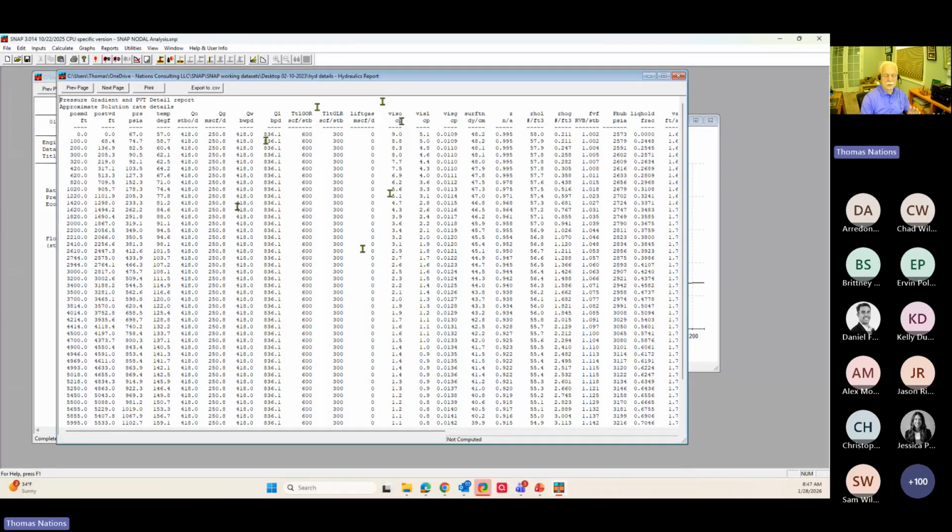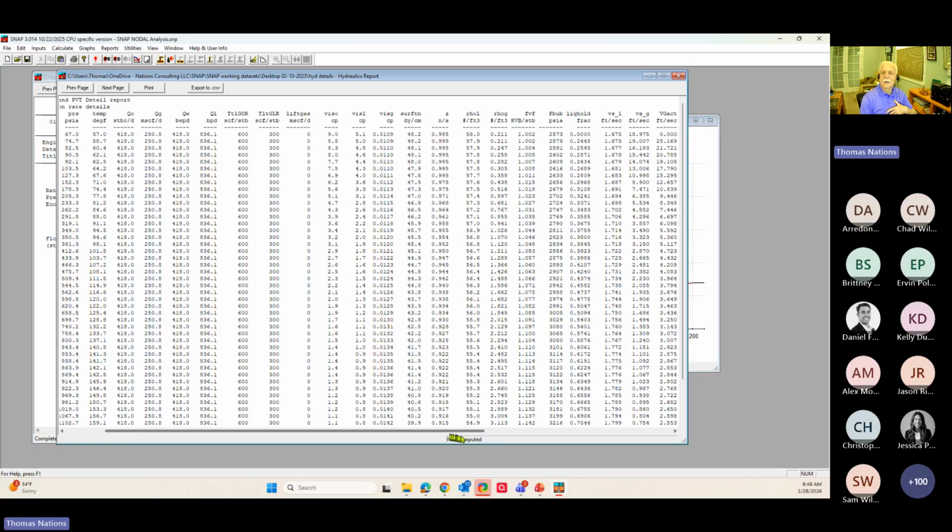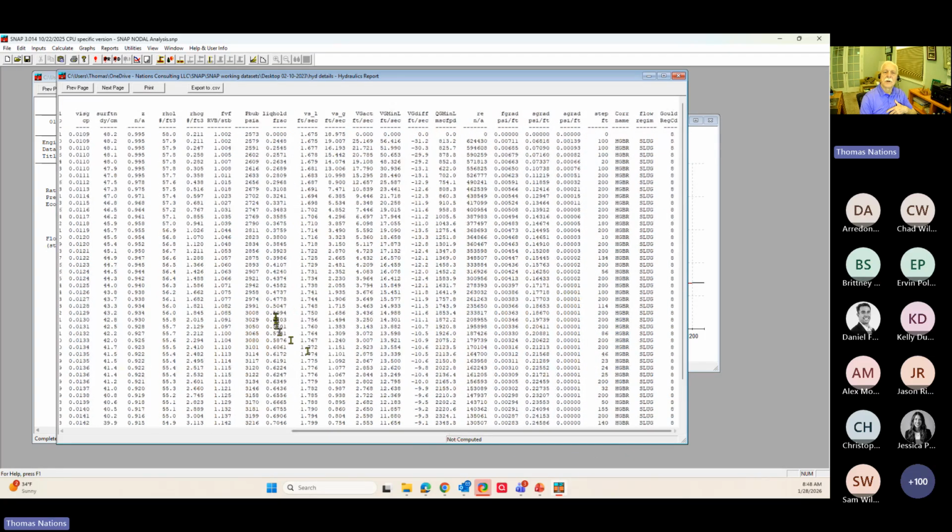And in a lot of the graphics and a lot of the reports, the first page is going to be the solution rate. That's what this is here, approximate solution rate details. So here's all your pressures at each 200-foot segment, oil quantities, your total GORs, GLRs, lift gas if you had any, viscosities, and on and on and on. Here's your liquid hold-up fractions, all this kind of stuff.